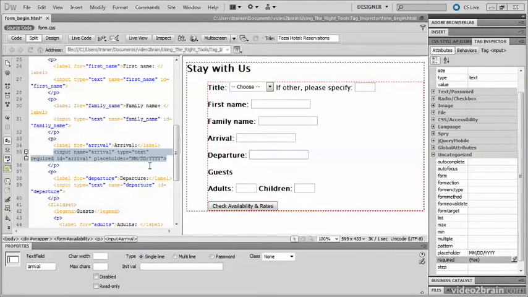Older browsers that don't recognize these new attributes simply ignore them, rendering the form exactly the same as they did before. But modern browsers which recognize them will use the required attribute to make sure that there is some content in the field before the form is submitted, and the placeholder will show a little hint for the user.